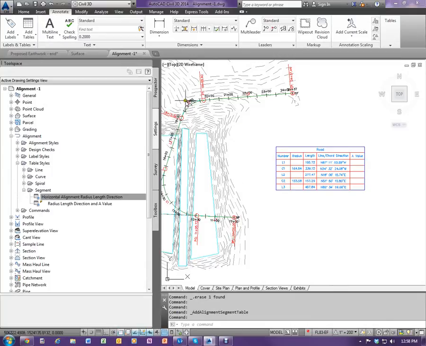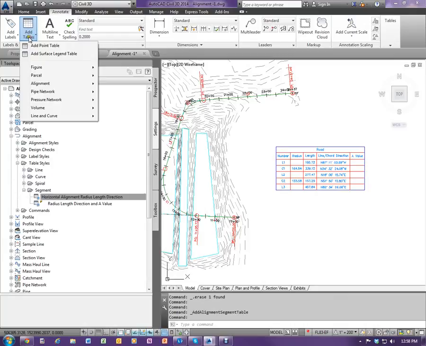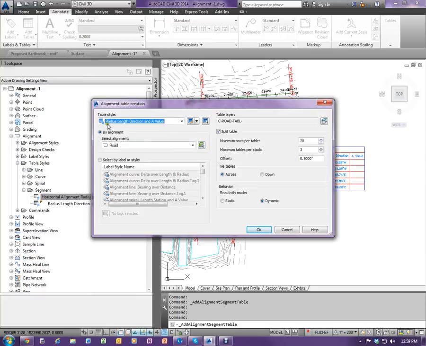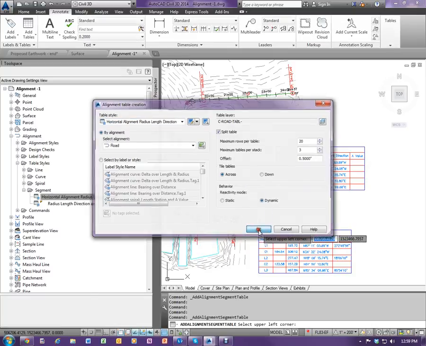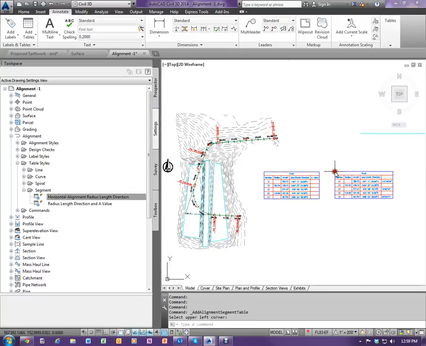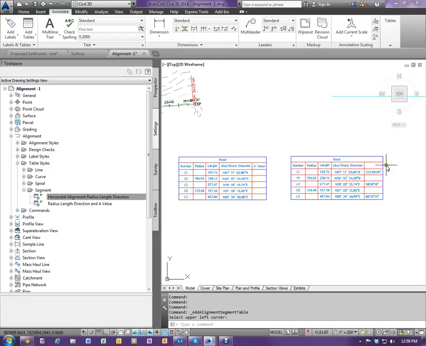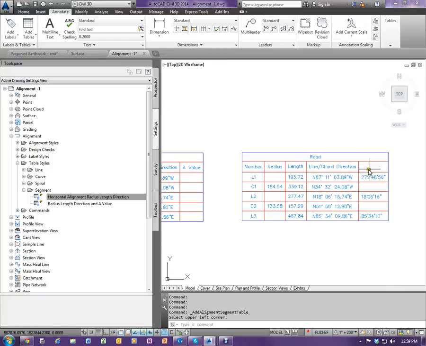Now, I'm going to show you how our table looks different from what it was before. So I'm going to click Add Labels. I'm going to go to Alignment, Add Segment. Now I'm going to change where it says Label Style. I'm going to pull it down and it's going to say radius, or the horizontal alignment, radius, and length direction. So I'm going to select that one this time. Everything else is default and I click OK. Now I'm going to come over here and now look. Well, why don't I have information up here? It's because I didn't label it to have information.